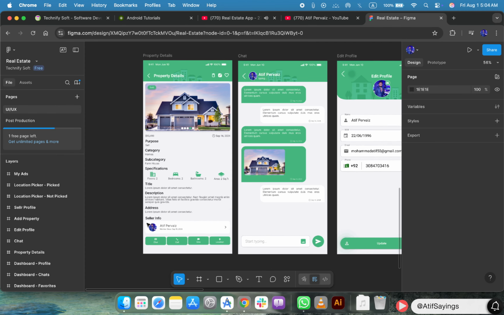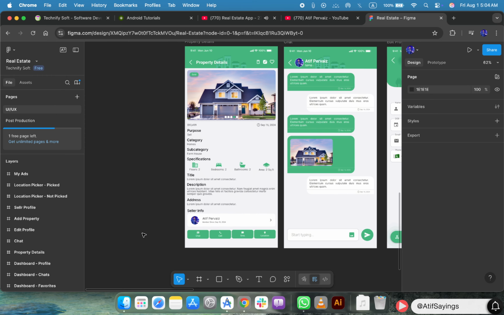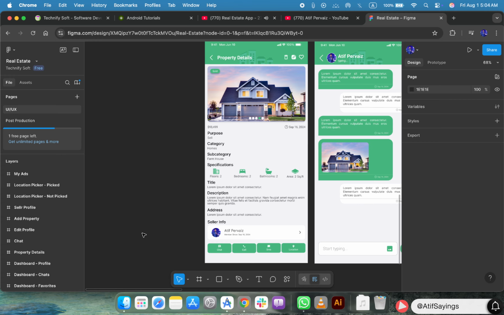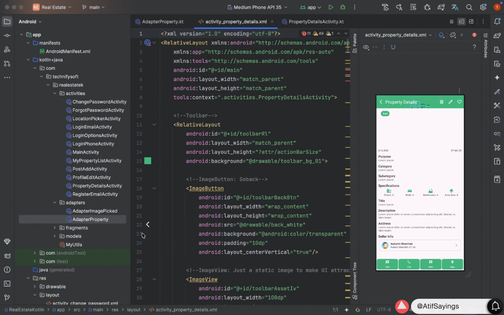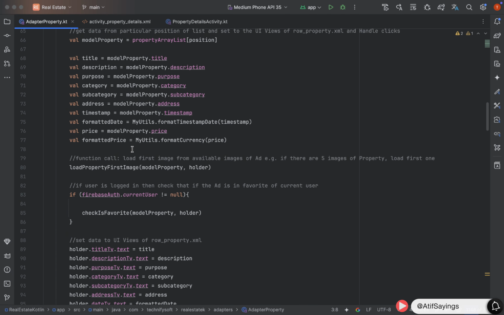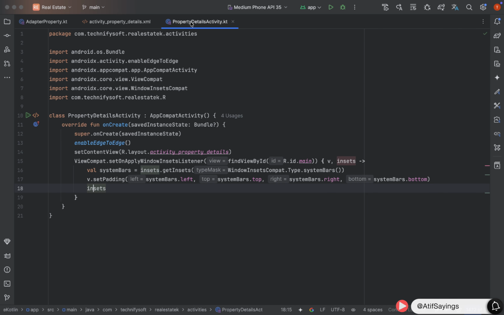In this part, we will show the details of the property, for example, property details and seller information. So let's start by opening the project in Android Studio. First of all, we need to get the ID of the property that we have passed in the adapter property class while starting the property details activity.